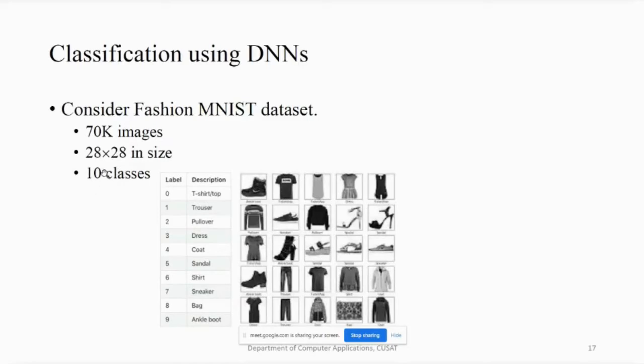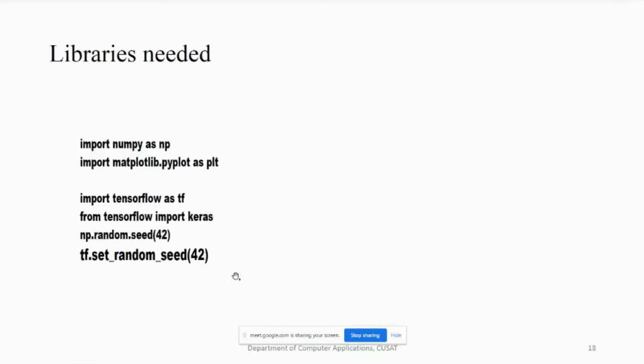Actually, this is a 10 class problem. 10 different classes are there, and these are the various classes of the images contained in the Fashion MNIST data set, and these are the images. Here, the classes are t-shirt, trouser, then pullover, etc. 10 different classes are there.